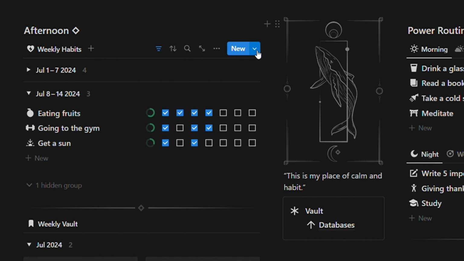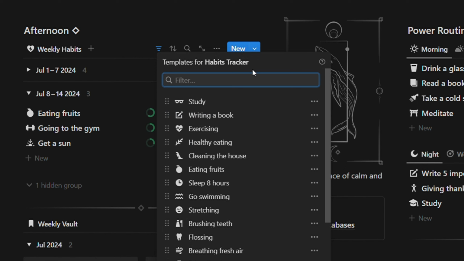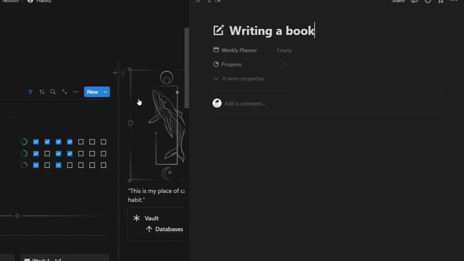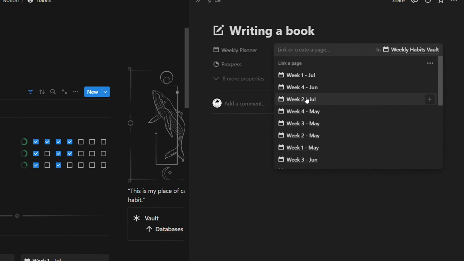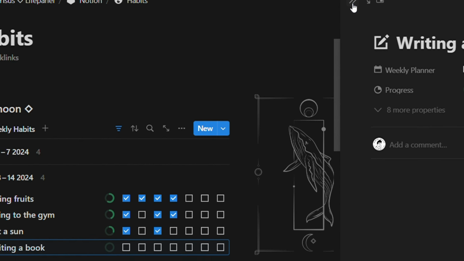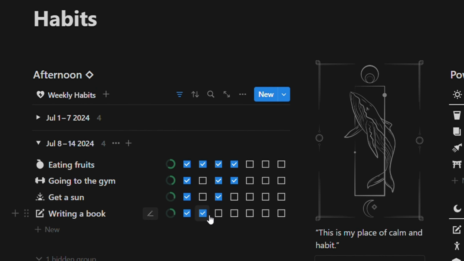To add a new habit to my week, I click on this icon. Here, I have a list of different habits that I can quickly add. In this case, I'm going to add writing a book. Now, in this window, under the weekly planner property, I select the current week. This is how I add new habits and continue managing them.